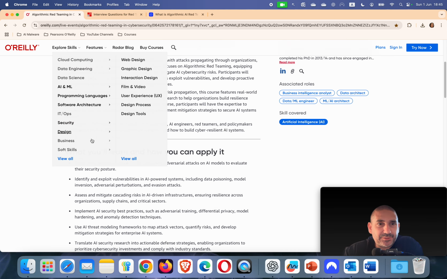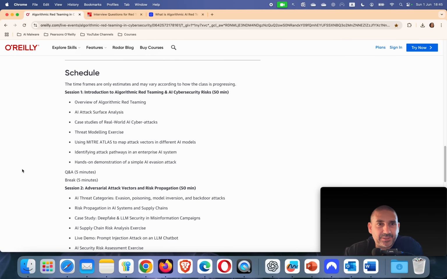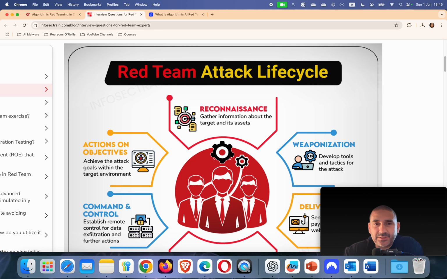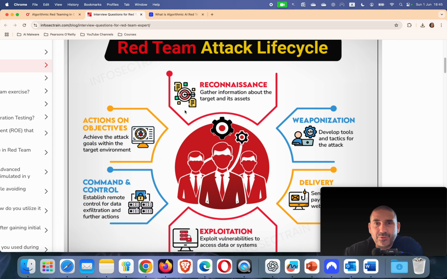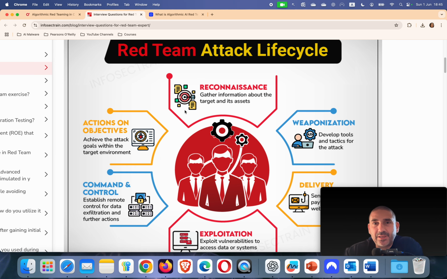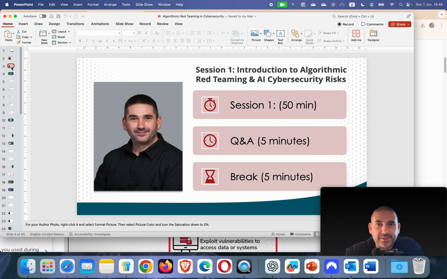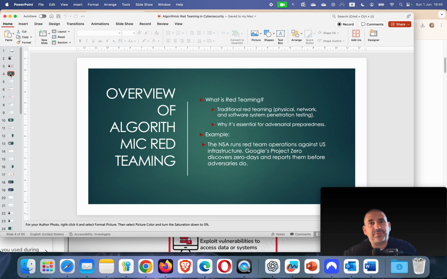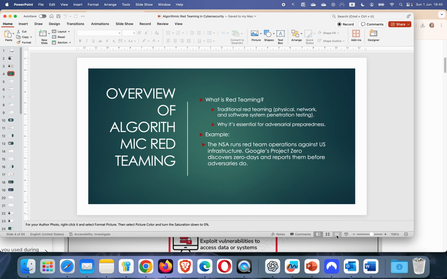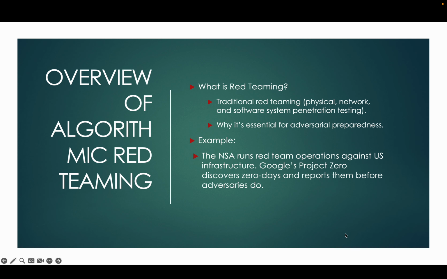So first, what was the first task of the schedule? Overview of algorithmic red teaming. Well, what is red teaming? Red teaming is when you trace the attack lifecycle, you recreate scenarios, and then actually I think maybe the PowerPoint would explain this better, because I do have slides for this. Let me get rid of my face. You don't really need to see me. And this one needs to go to maximum.